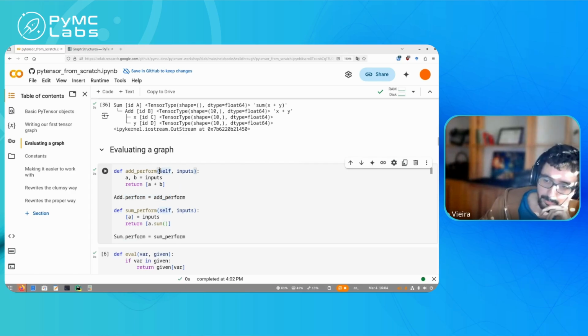So perform is a method. The first argument, in this dummy case, is just a list of inputs, and here we're going to assume these inputs are already evaluated, so they are real NumPy arrays you can do operations on. We unpack them and return a list with the output values, which is just a plus b.